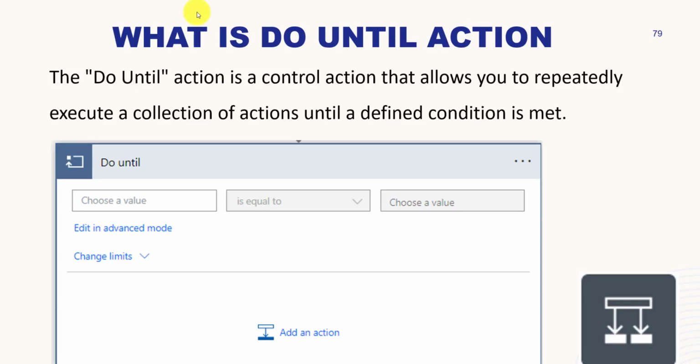In Power Automate, the do until action is a control action that allows you to repeatedly execute a collection of actions until a defined condition is met. Moreover, it initiates a loop in which the activities within the loop are carried out, and the loop continues until the defined condition is met.